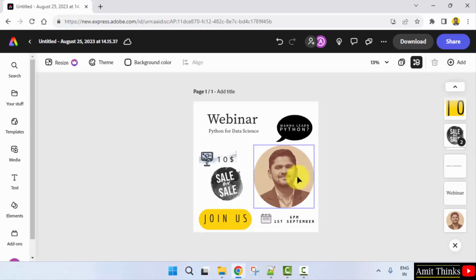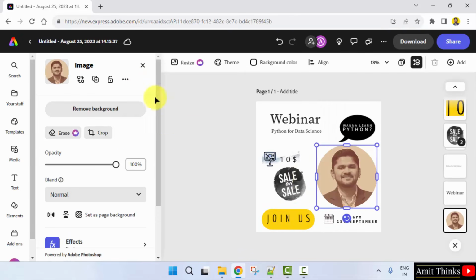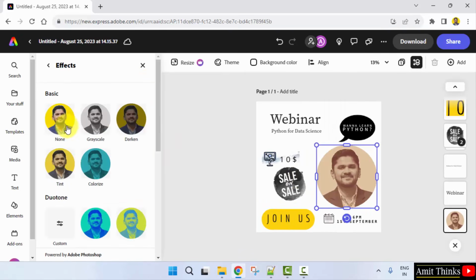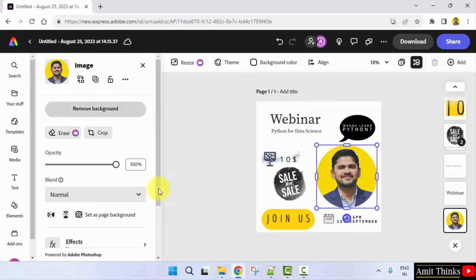If you want to go to the same effect, click on it. Click on effects. Click on none. The same one will be visible here. So in this way we can easily set effects using the following option.